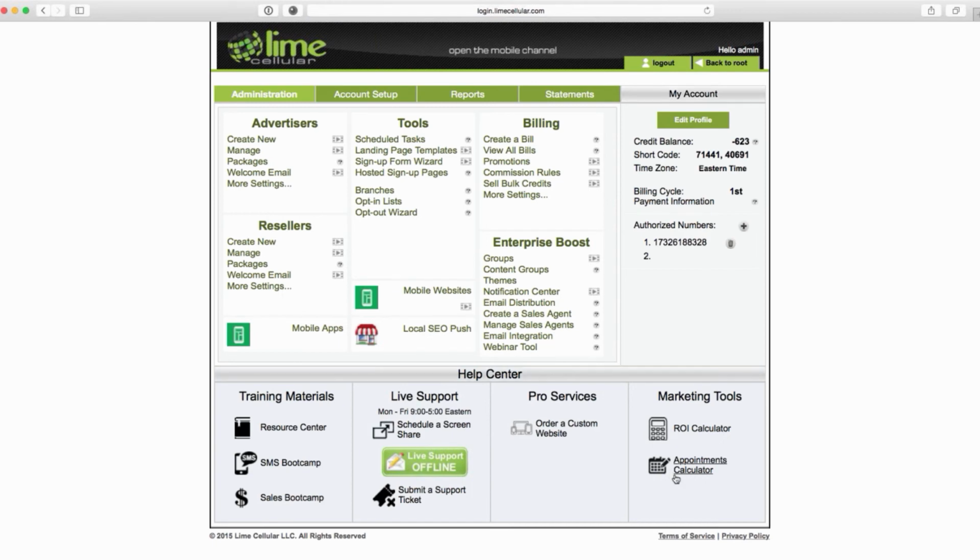Same thing with appointment. Basically, the whole concept behind it is to reduce no-shows, and this is really a helpful calculator to show the value of appointment-based business.